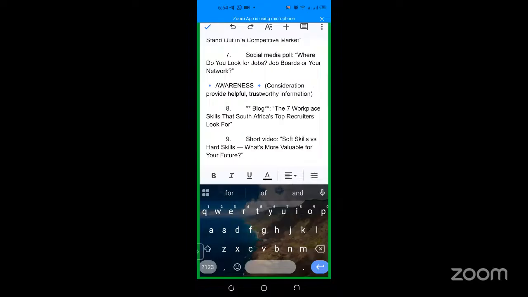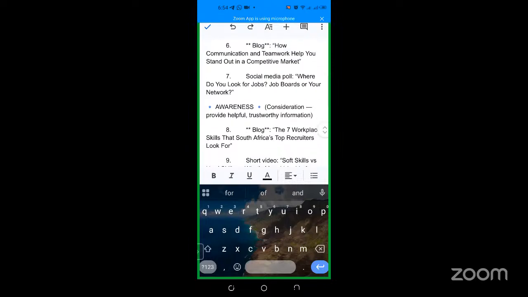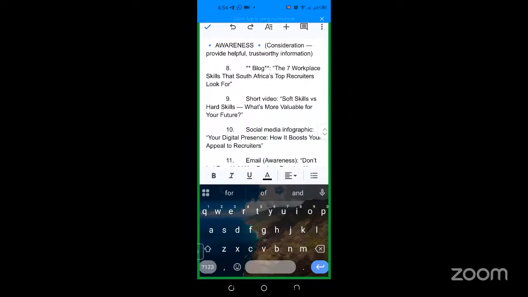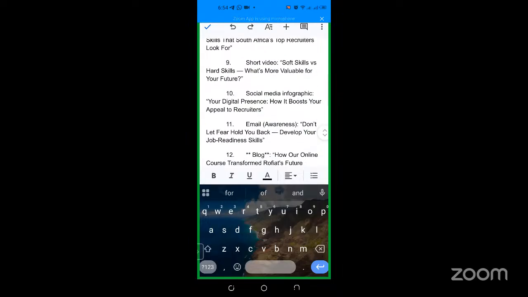So I like that the content calendar you created had a mix of various content formats. Like the number 7 is to drive engagement. It's a poll, you're asking questions. You are also saying blog, you create video. So I like the mix of your content. In terms of the 30, it had all the elements it was supposed to have. It also resonated with me in terms of your digital presence, how it boosts your appeal to recruiters.